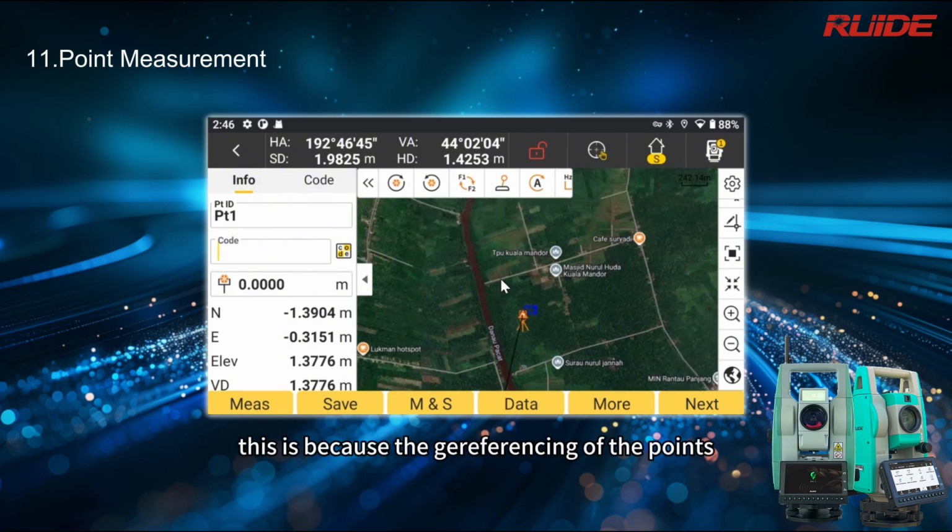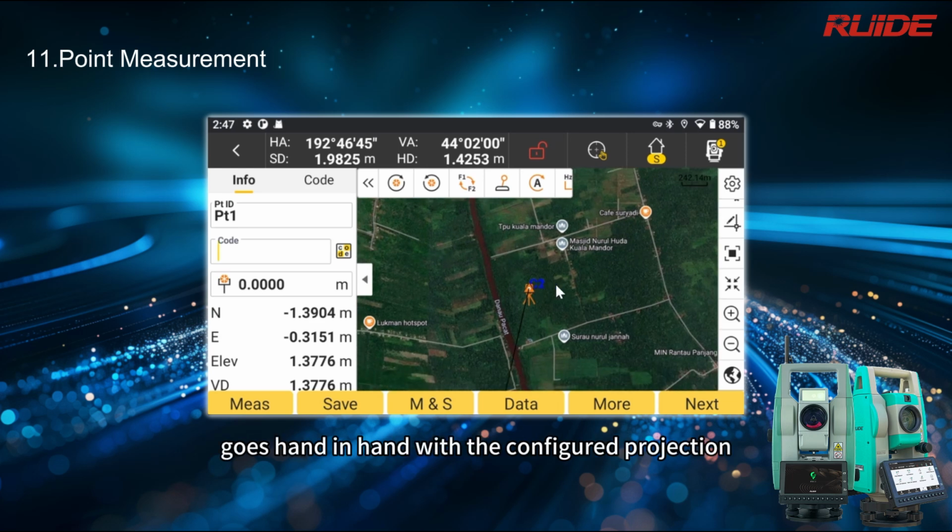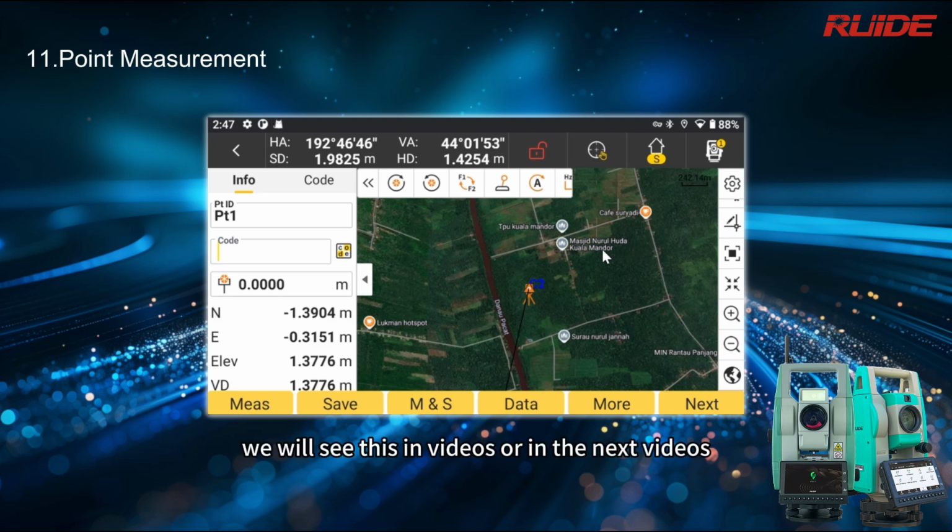Logically, this is because the georeferencing of the points goes hand in hand with the configured projection. What does this mean? We cannot expect, if we are working with arbitrary coordinates, that the base layer is in the correct place. We must be working with cartographic projections, with reference ellipsoids, so that there is a match between the information that is being displayed and the information that we are handling. We also have the option to quickly change to the CAD module. We will see this in the next videos, and we are going to take a series of measurements.